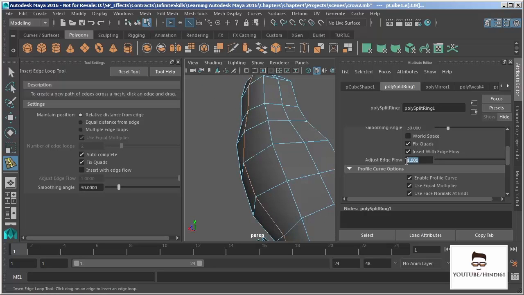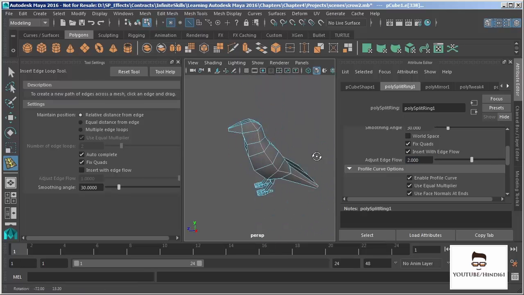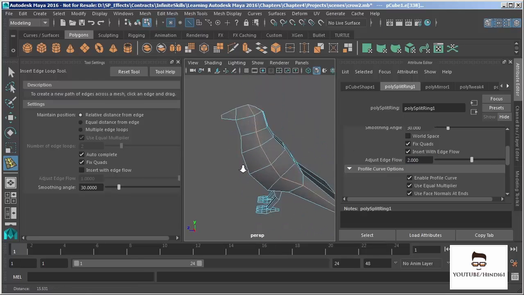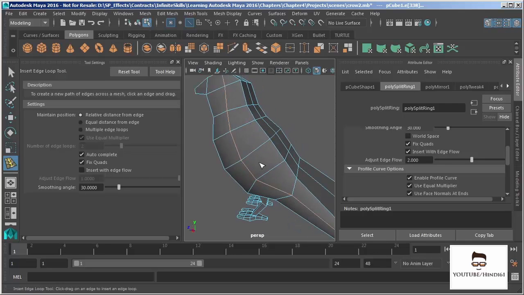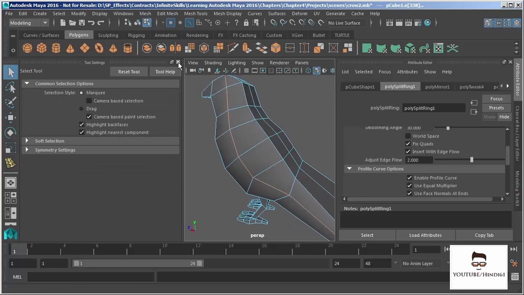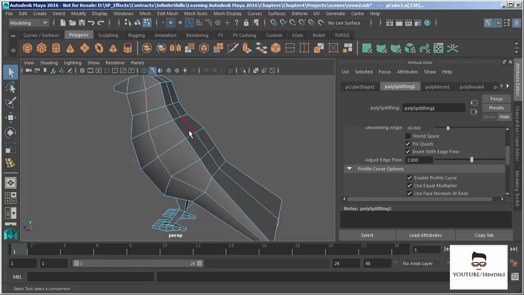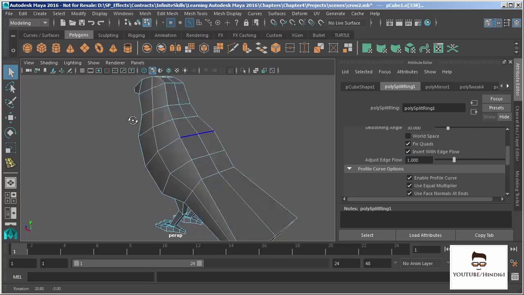We can go in and type in a value, and in this case, we can actually exceed a value of 1 and give my crow some nice thickness as that pulls out. And then I'll just back out of that tool there. We don't want to continue just yet. So now I want to insert another edge loop. I'm going to return this back to 1. 2 will be a little bit too extreme there.